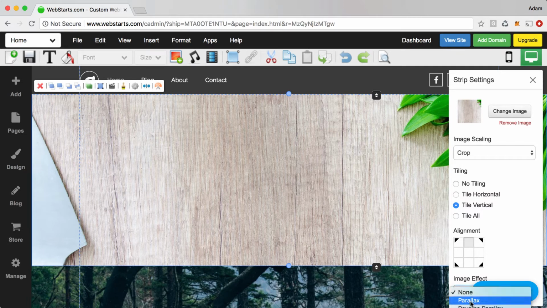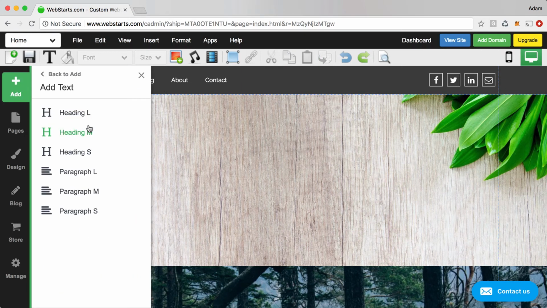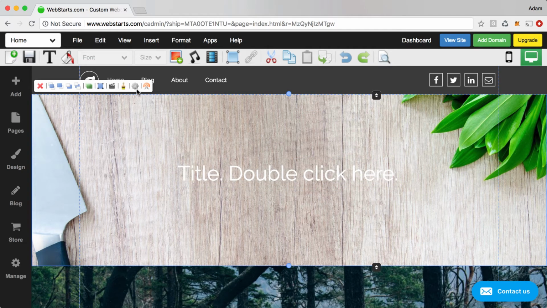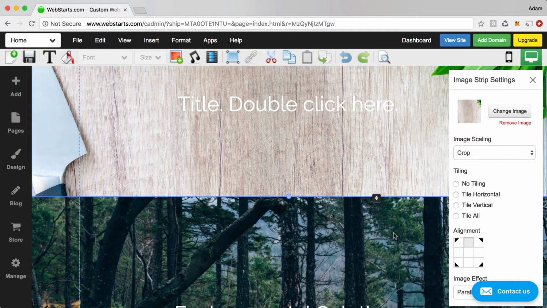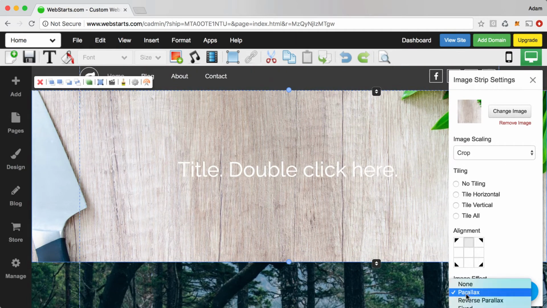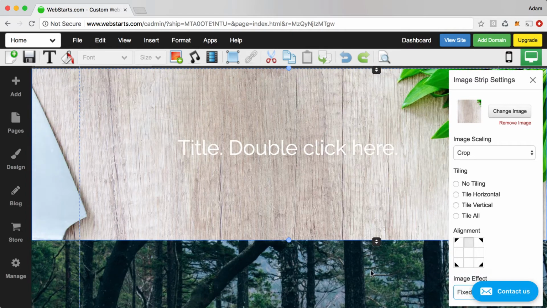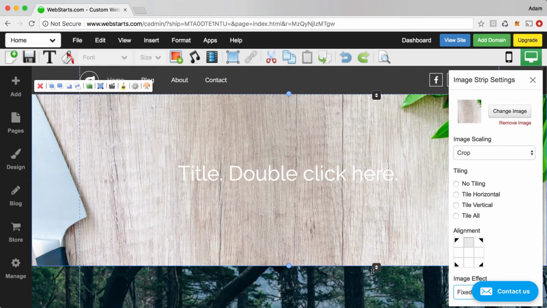Down here at the bottom, you have image effects. You can add parallax to a strip. So if I add parallax, what that will do is it will have any of the elements, for example, this title that I'm adding, scroll a little bit slower than the scroll of the page and create kind of a 3D effect. And then reverse parallax is just the opposite. And then fixed will just keep that image fixed in its place while the other content on the page scrolls over the top.